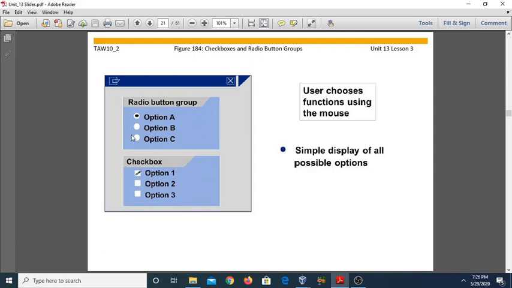And in this radio button group, you are allowed to choose any one option out of these, because we have taken them in a box element. Similarly, the checkbox behaves differently. You can select more than one option in this group. Similarly, we have to put all of these checkbox fields into a box element. For both the radio button group and checkboxes, the user can choose functions using the mouse. Now you can see it practically.